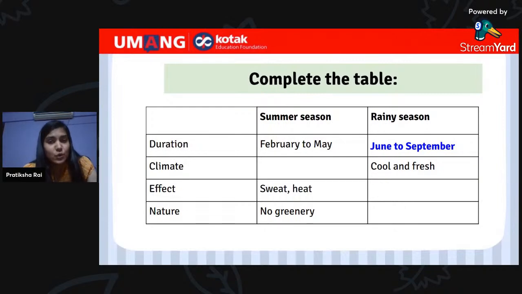Let's look at the next one. The climate is cool and fresh in the rainy season. Now, can you tell me how is the climate in the summer season? Think about it carefully and type your responses in the chat box, everybody. How is the climate in summer season? Yes, that's right. The climate in summer season is hot.